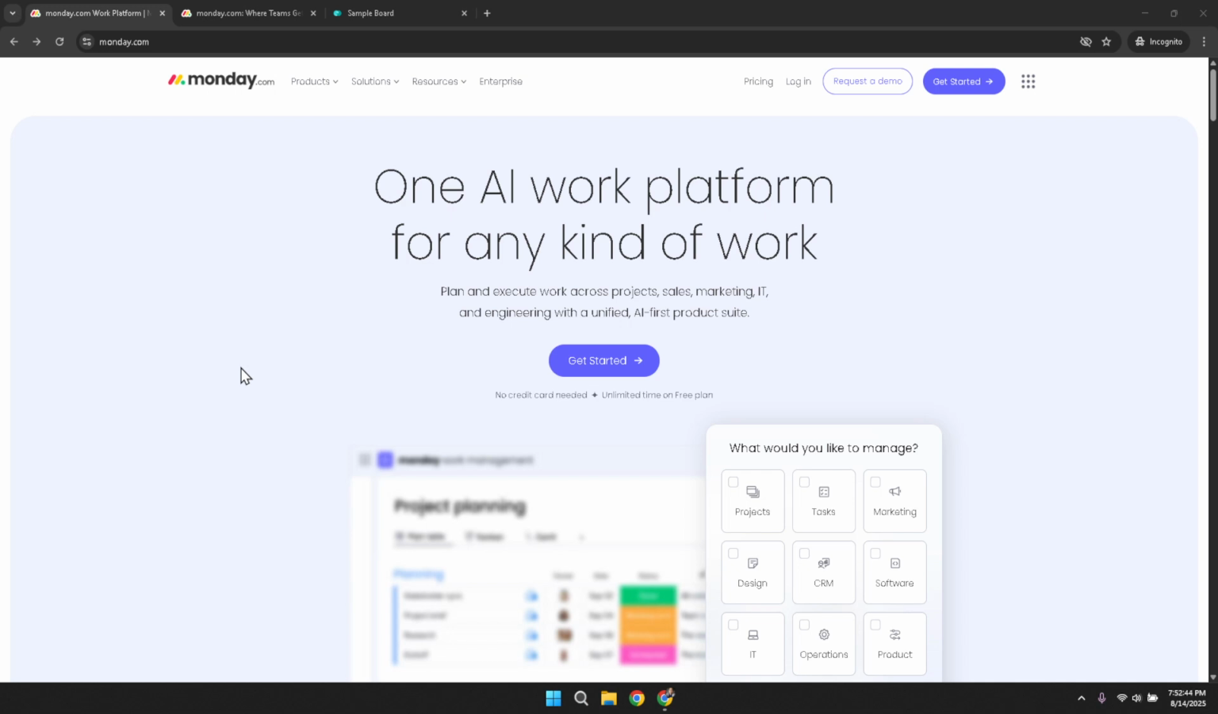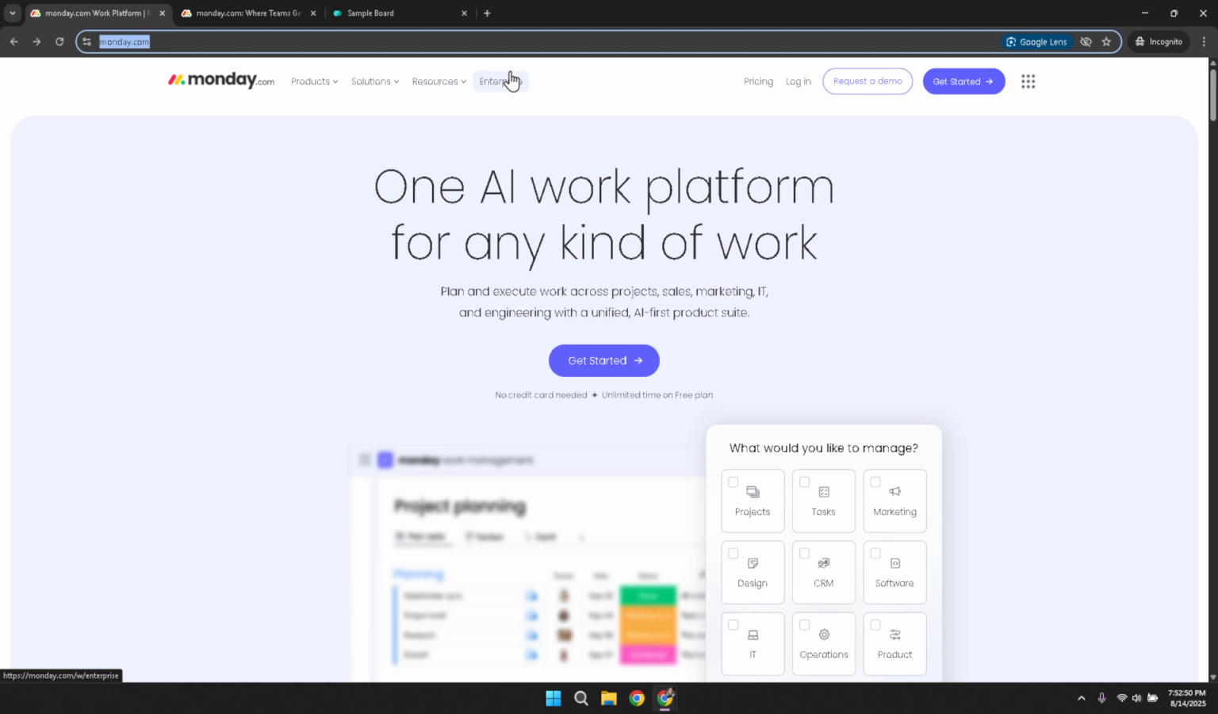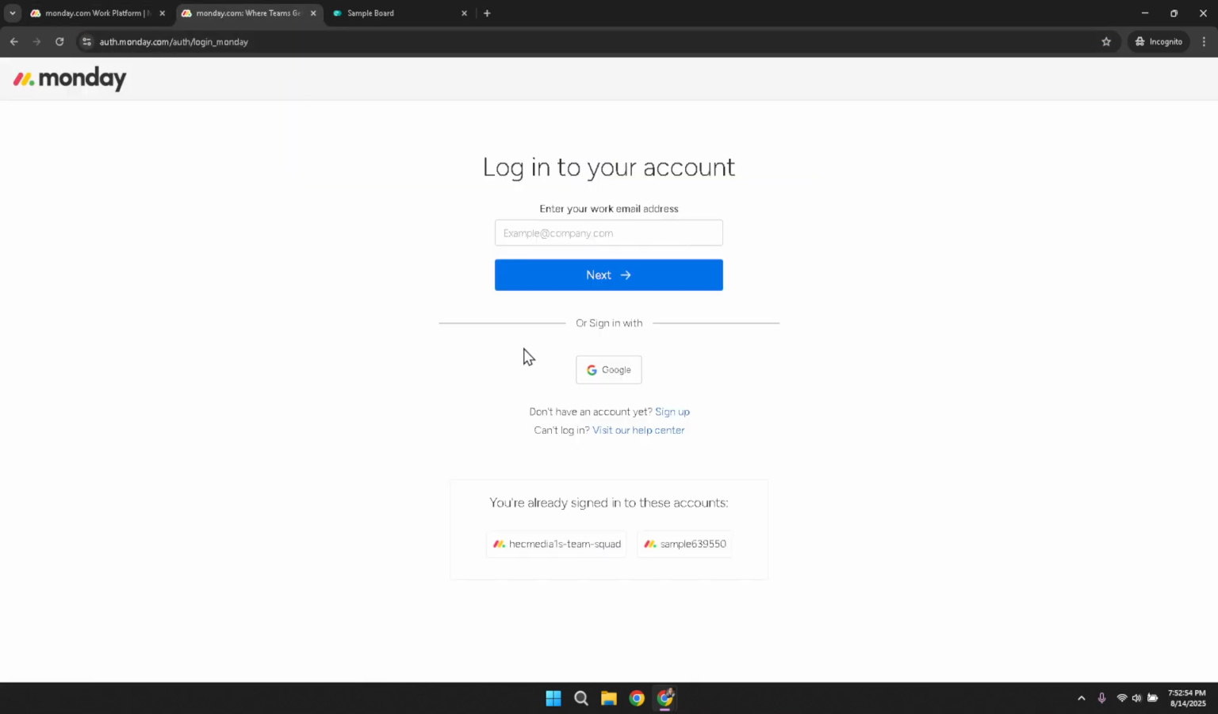First, head over to Monday.com by using your preferred web browser. Once you've navigated to the site, look for the login button, typically found in the top right corner. Click on that, and you'll be given the option to log in using a variety of methods. For this demonstration, we'll go ahead and click on the Google option. You'll then be prompted to select your Google account. Just choose the account you'd like to use, and you'll soon be logged into your Monday.com workspace.